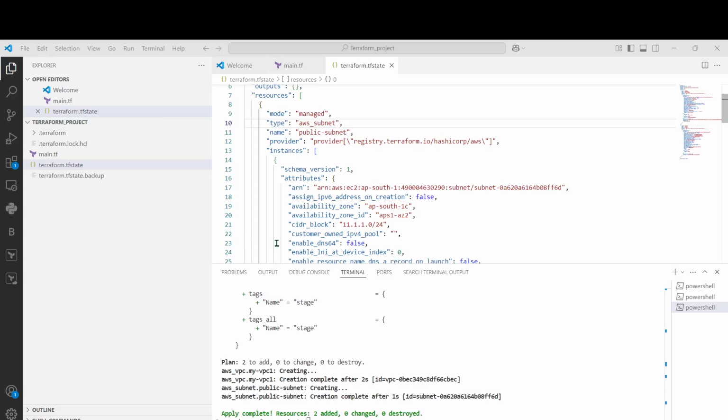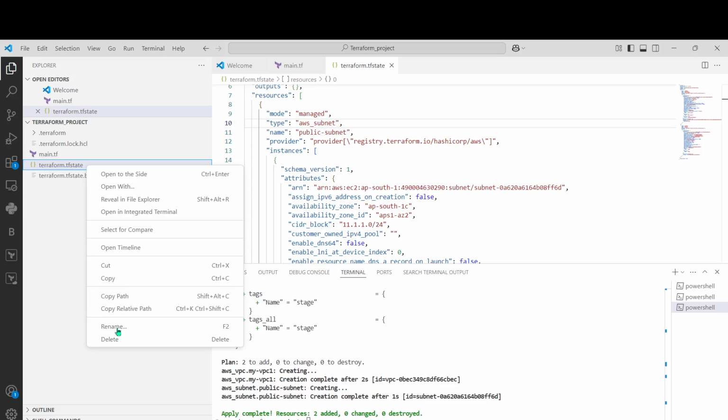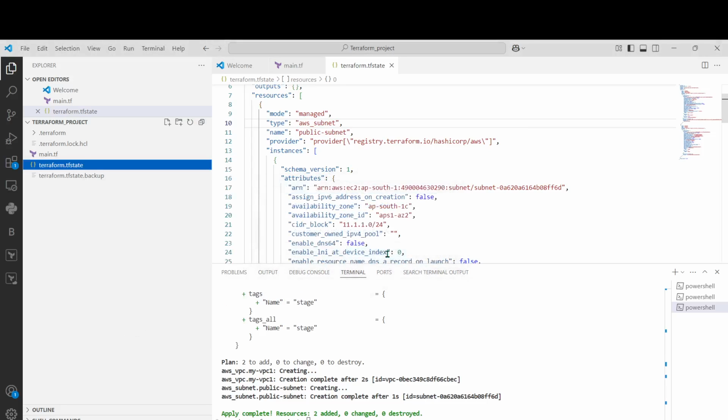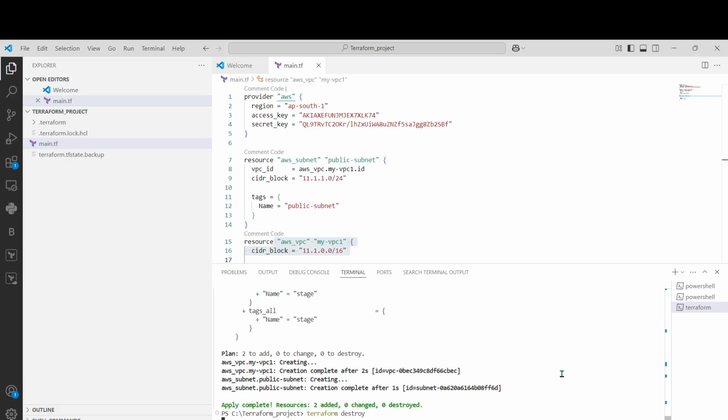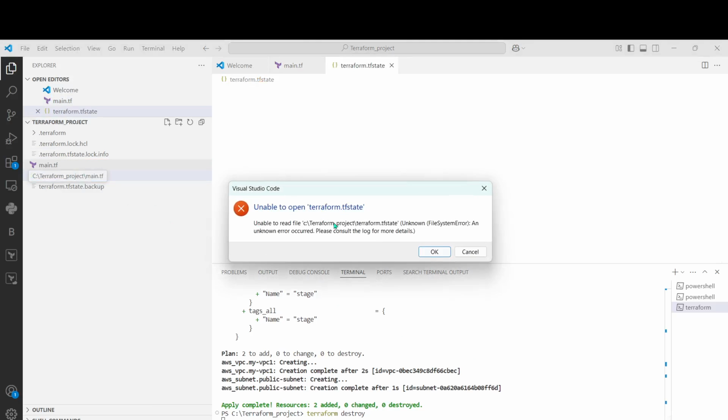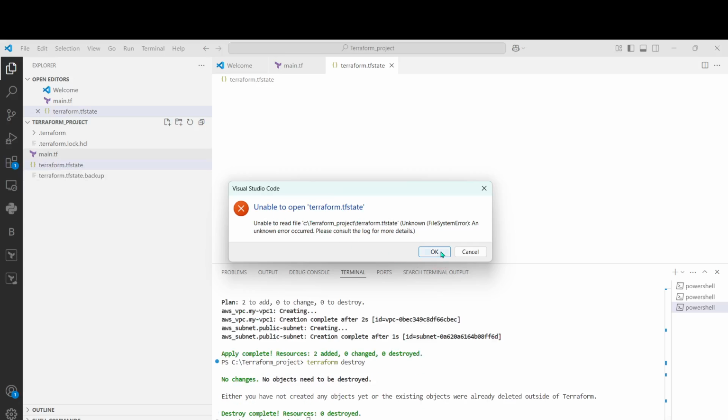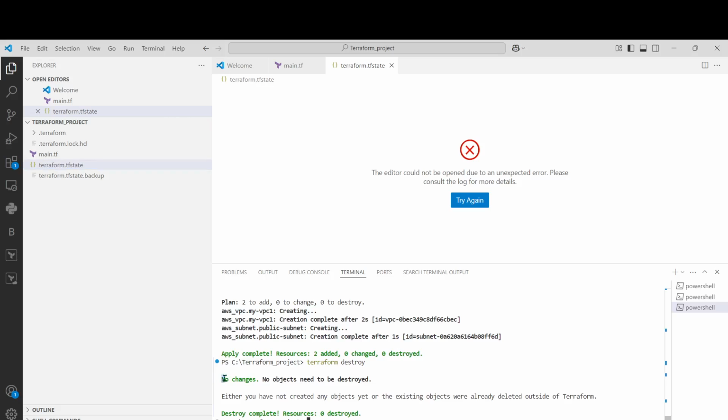Now let's try to delete this state file. Previously the Terraform state file was there, and when we deleted it, it was deleted. Now let me delete this one manually. Now I will run terraform destroy. It has created a Terraform state file, but it is unable to open it. And what is it telling? No changes. No objects need to be destroyed.